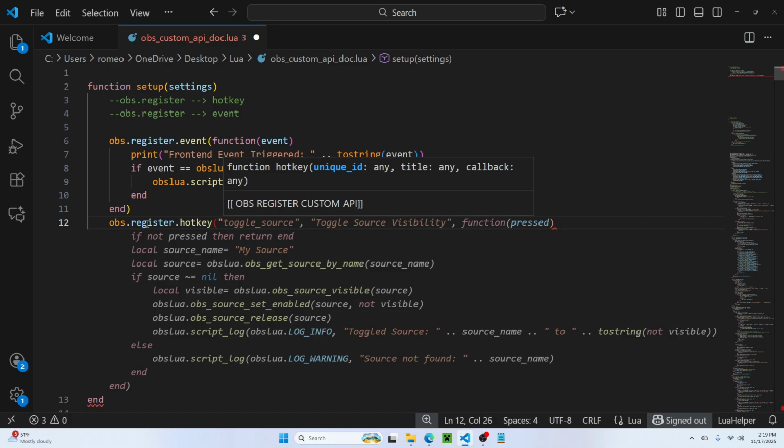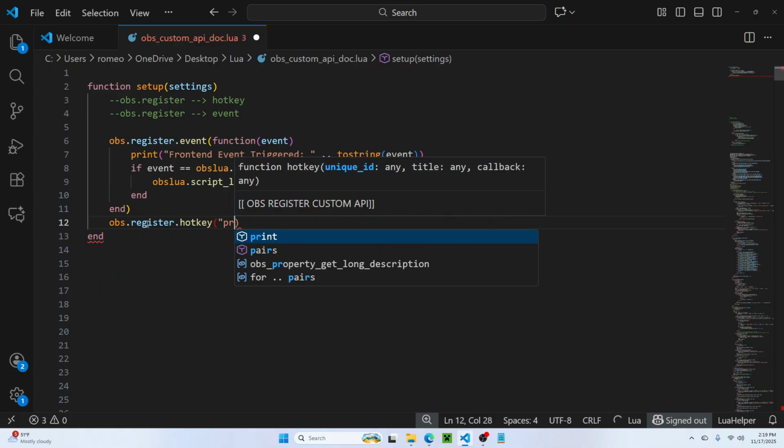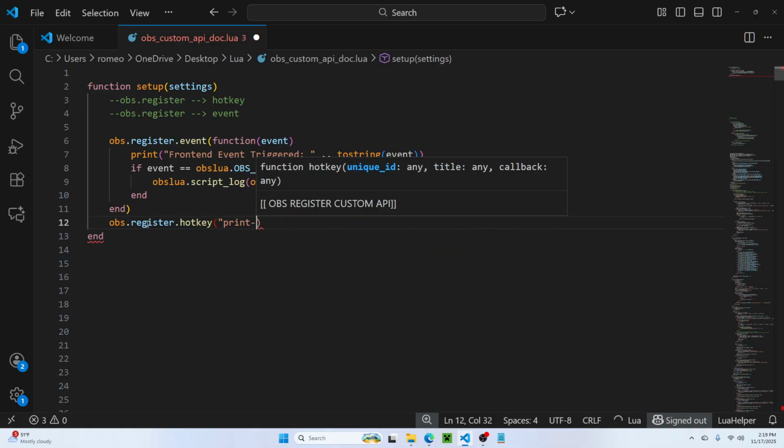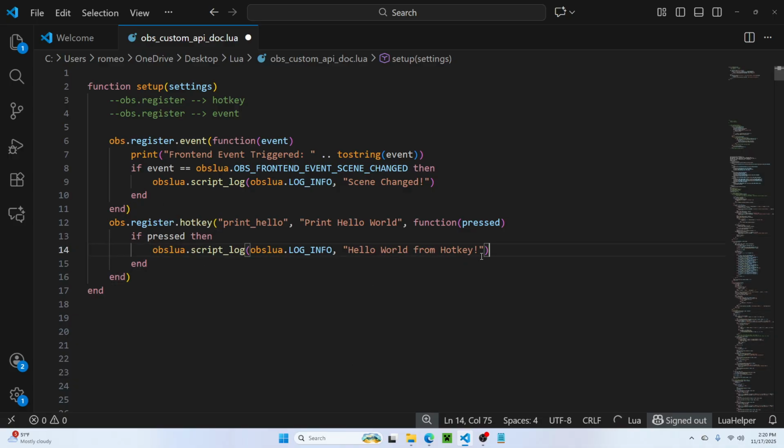So for example, let's say I want to have a print. I'm just going to say print hello. And there we go. Over here, you can see the first argument it takes for the hotkey is the ID, which, if you want this to work appropriately, you would have to make unique. The second argument is the title, which is what the user will see. And the third argument is the function callback that you want to set for this hotkey when the user presses the hotkey. So just like that, I save it.